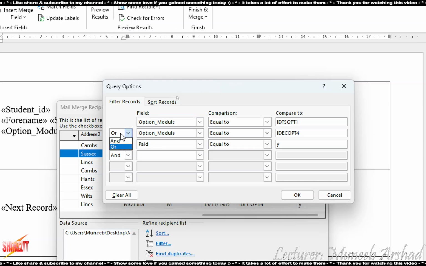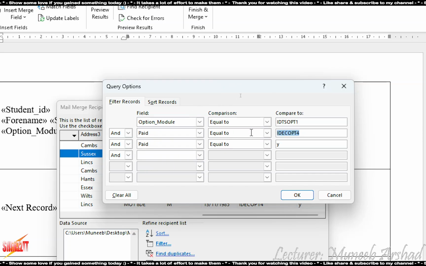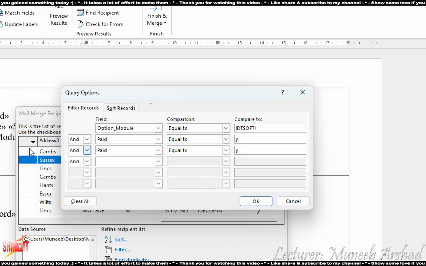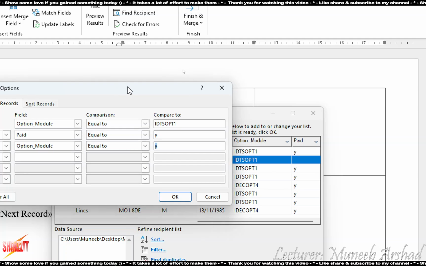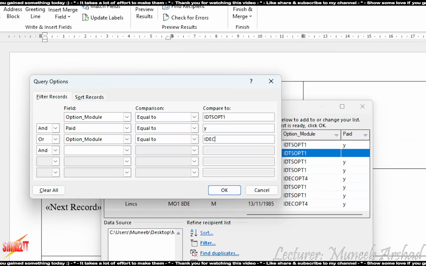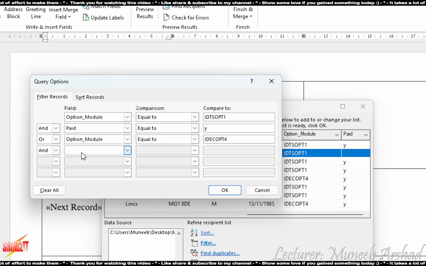Okay, so we are going to do what? And paid equals to Y. By doing so, that means that not only the option module should be IDTS OPT1, but it should also be paid. Or option module equals to, which one is the other one? IDEC OPT4, and it should also be paid.